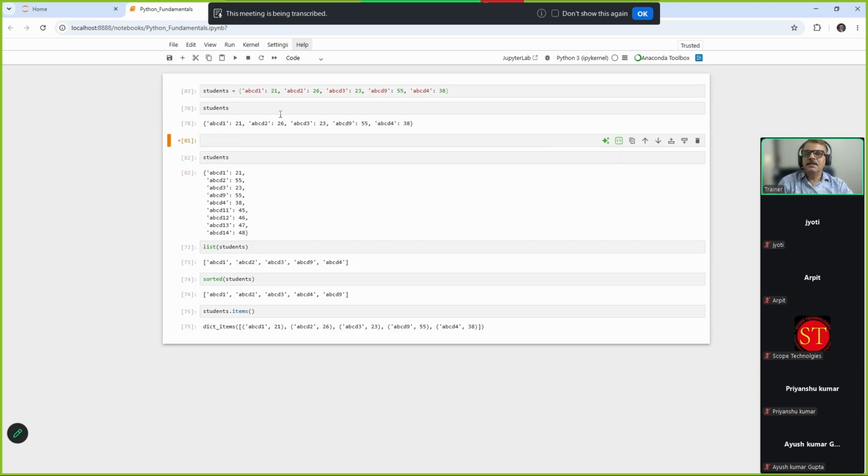Delete this cell and check the status of the printout. Okay, students. So this is the dictionary: ABCD1, ABCD2, ABCD3, ABCD9 and 4. Now if you want to pop out an element from this dictionary, use the dot pop method and pass the element you want to pop out.